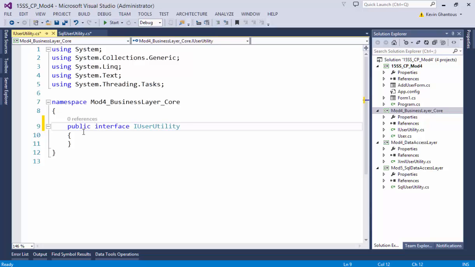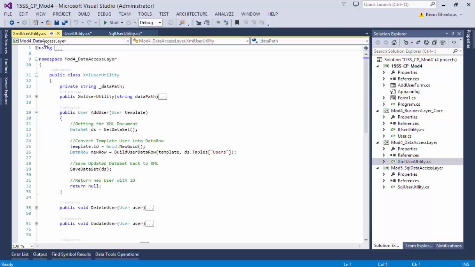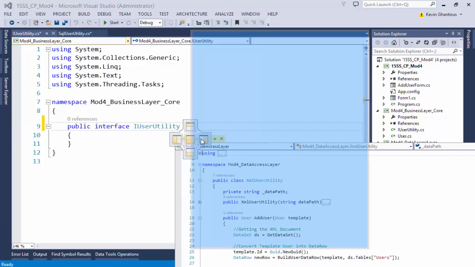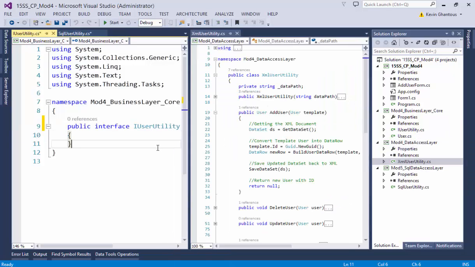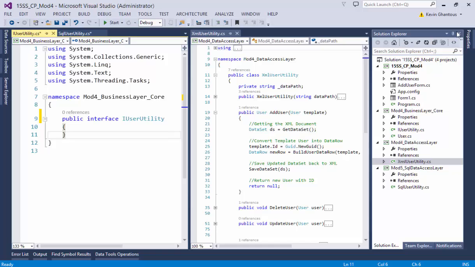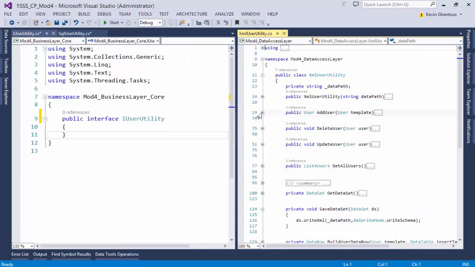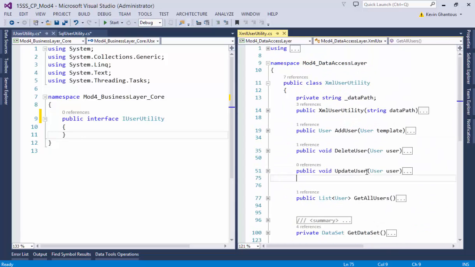Just asking. All right. So the idea here is that this is that contract that we're going to follow. And this contract has to parallel what public members we have inside of XML user utility. So let me pull that up. We'll actually do a side-by-side here. Zoom out just a touch and tuck that out of the way. And then what I like to do, and there's an easier way to do this, but I'm going to show you the hard way first.